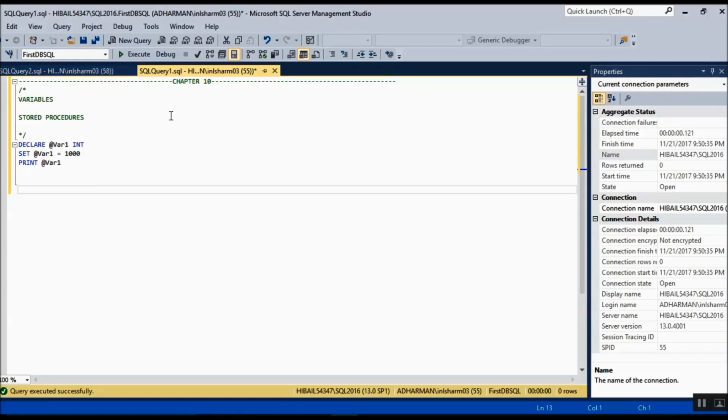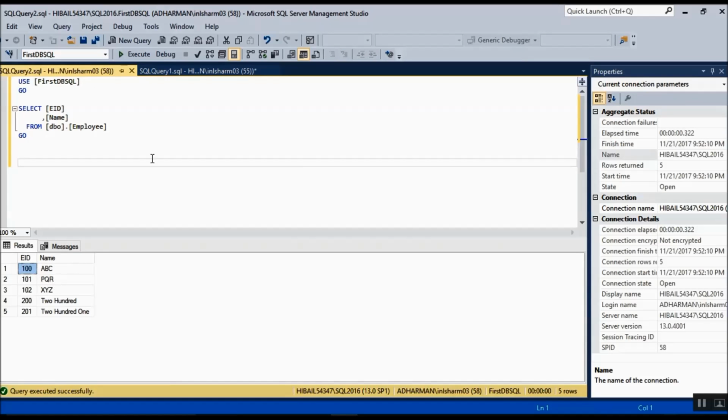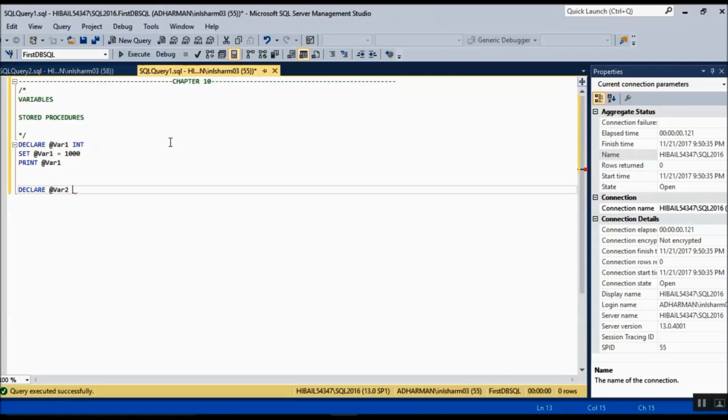Let's see. Now we will declare another variable and we will call this variable var2. Now the name is of varchar type. You can see over here it's of varchar, it's a string. So in this case we will have to declare the data type of this variable as varchar, and let's assume that it is varchar 100. Now the important point over here is, instead of set, we will have to use a select statement.